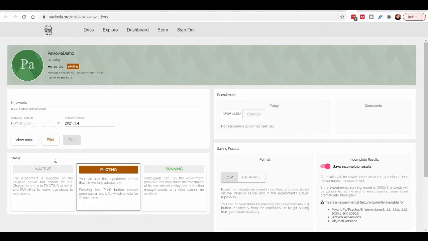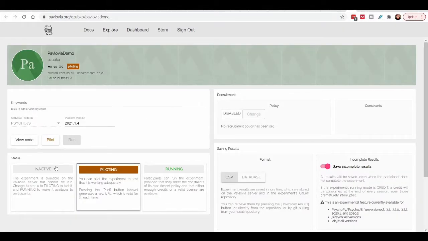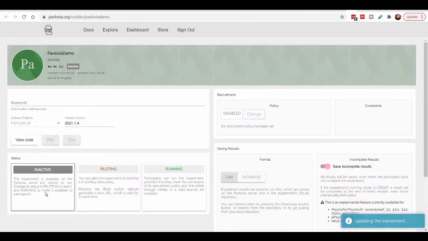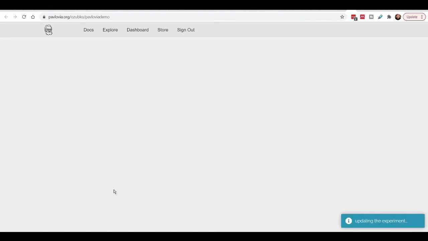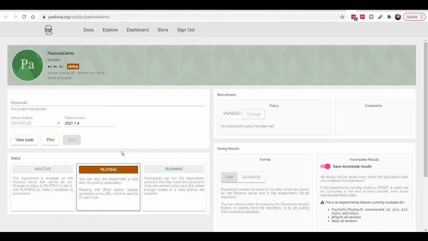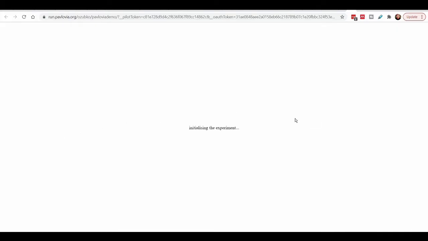Now, one bug can arise here. So I guess I should say, once your experiment's in piloting mode, to actually pilot it, you just click this pilot button. And this will actually go to run your experiment. Now notice here that still nothing is happening. If at this stage you get a 403 error, so it says 403 experiment not found, something like that, what you need to do is come over here and click inactive, and then click piloting again. And then usually that will fix the issue. And then you can go ahead and click pilot.